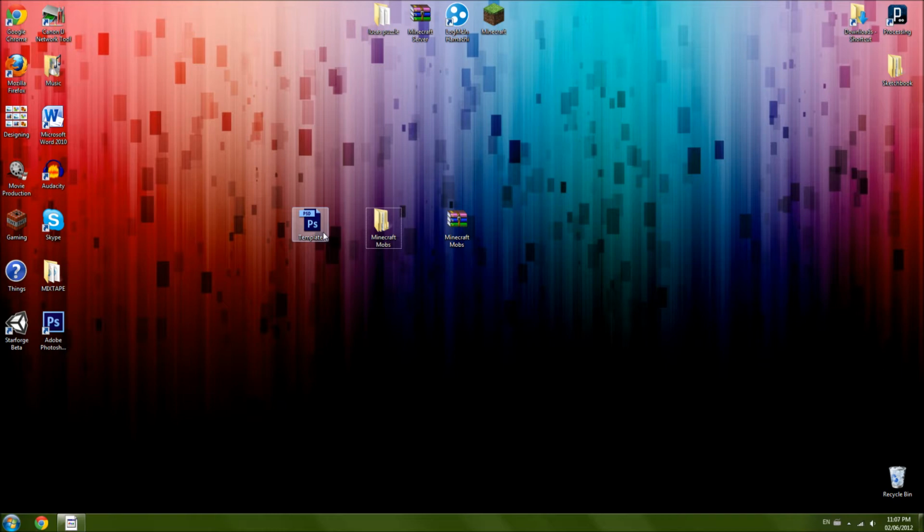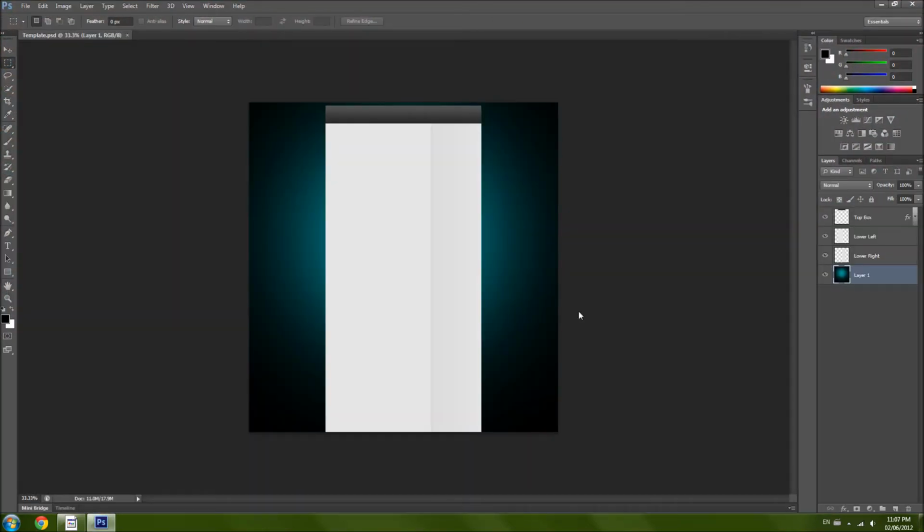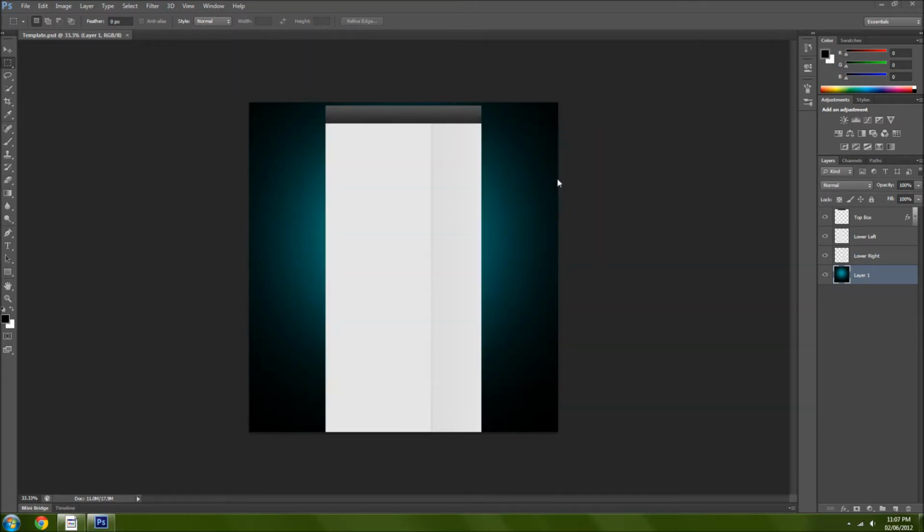So to start off, you're going to want to open up the template file in Photoshop, and it should look like this. And you should have some layers. There is top box, which is the gray, lower left, which is this box, and then lower right, which is this box. You don't want to touch those, because that is where your actual YouTube channel and videos will be.